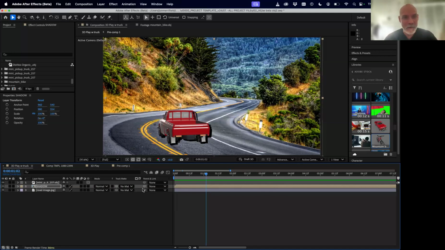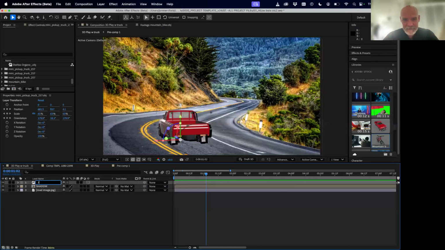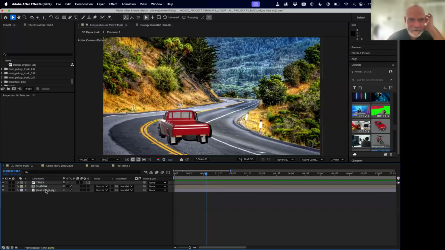I just love it because when I teach, I'm always saying, hey, you've got to label your layers. You can't just leave them as this. You've got to put in what it is. It's the truck. I don't want to look at ABC model or whatever. I want to see what it is.